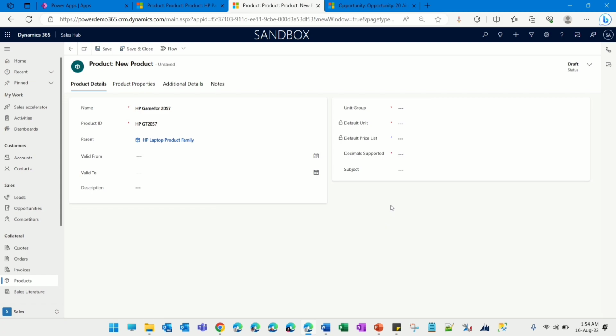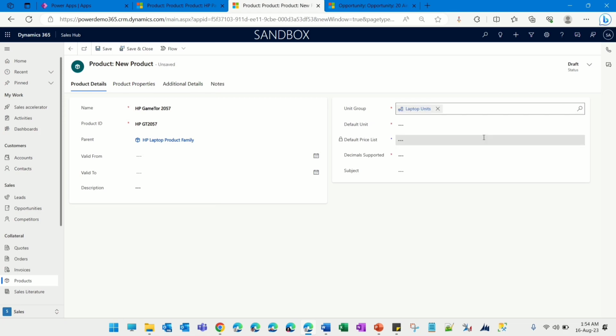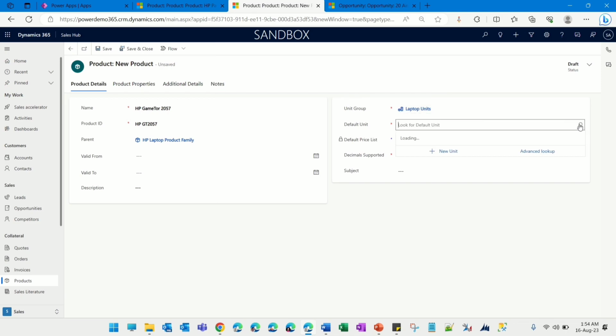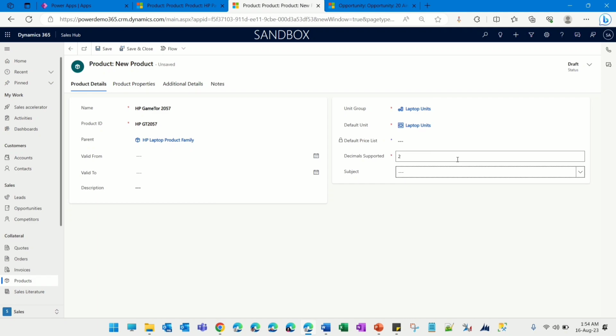Right now, the unit group is laptop units. The default unit is laptop units. The price list will come once we save the record, and let's say 2 decimals. So right now we are done with the information. We save the details.